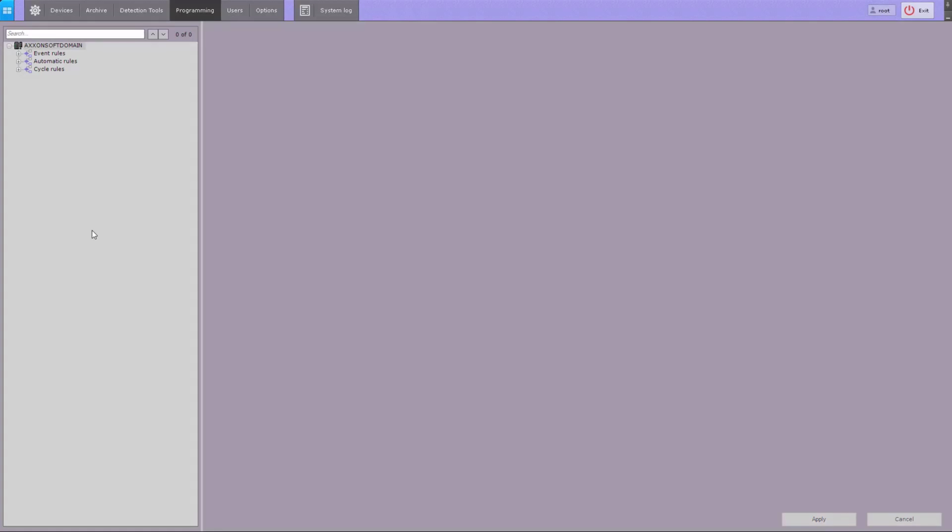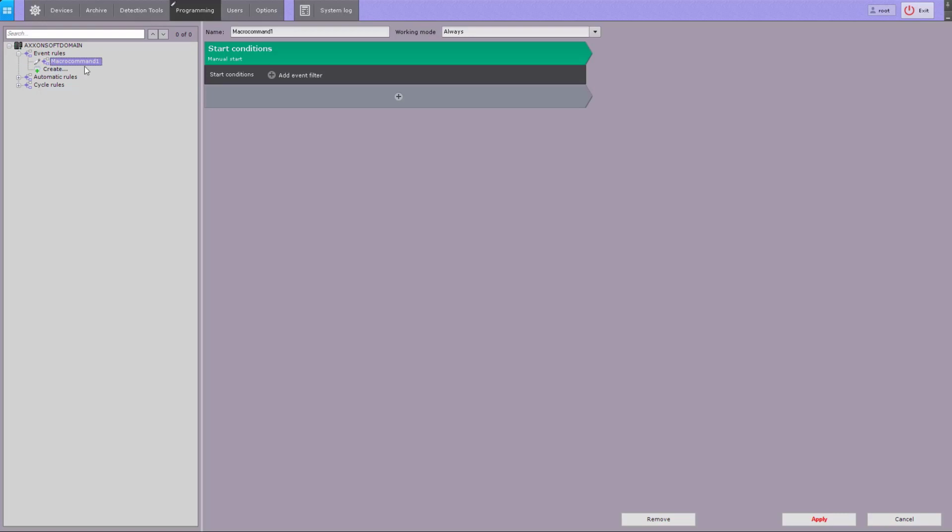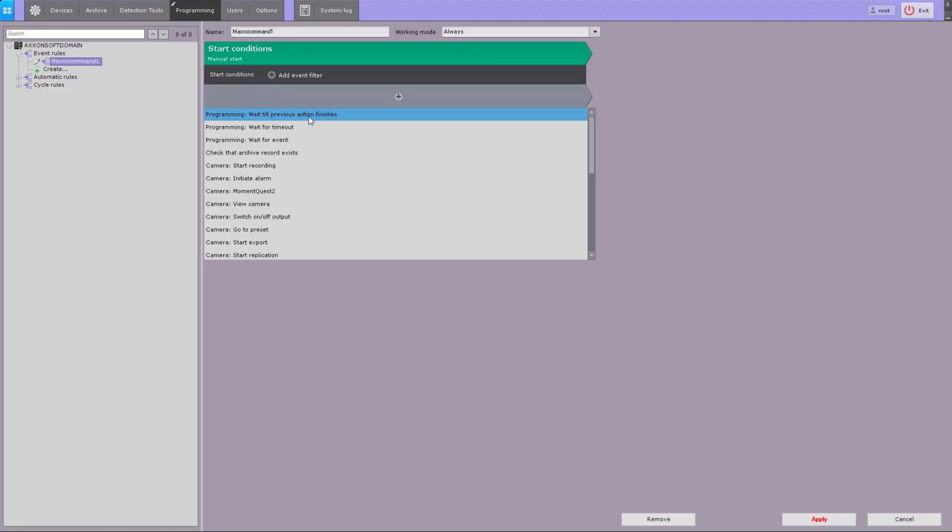Event rules macros are used for event-triggered and user-launched responses. You can use the following additional commands in macros: wait till previous action finishes, wait for timeout, wait for event.